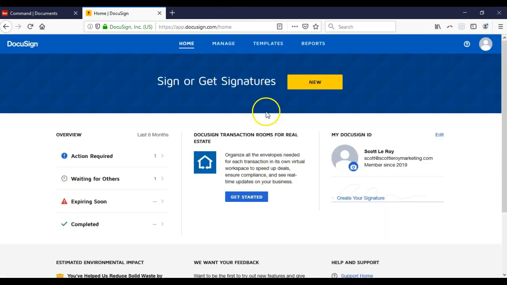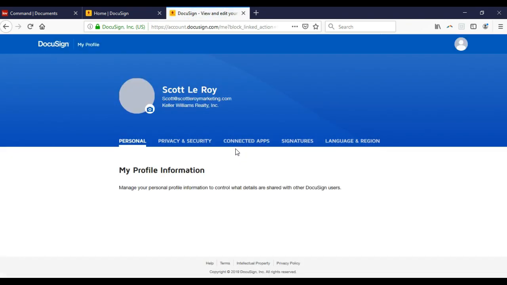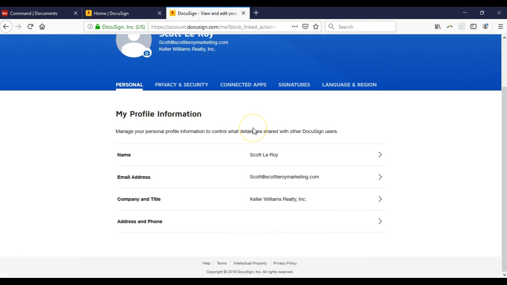I'm not going to update it, but in case you do want to update your email address, you're definitely more than welcome to. Even further down, you have the company and title, and then of course the address and phone on here too.